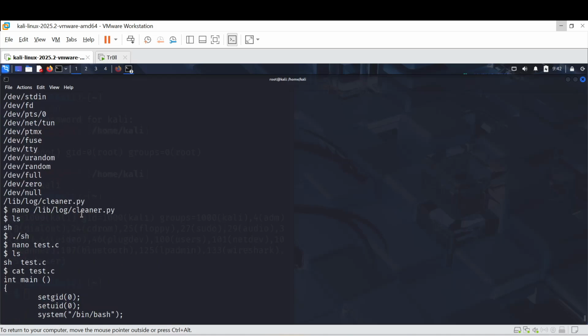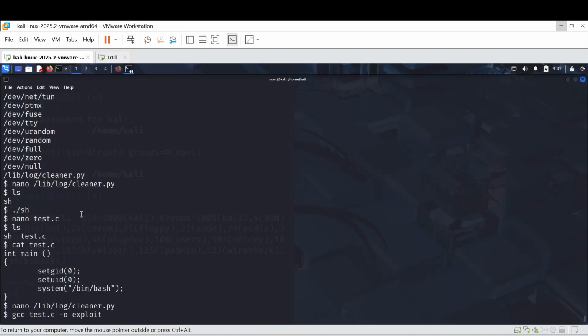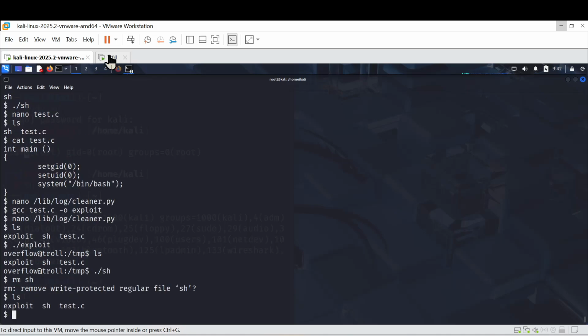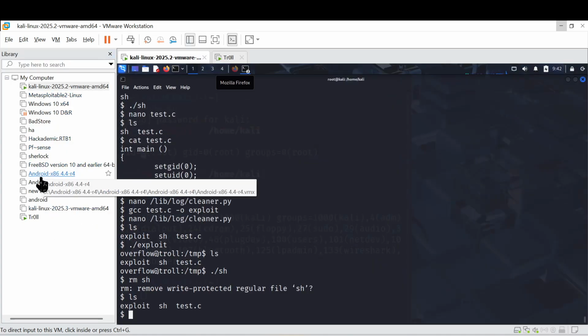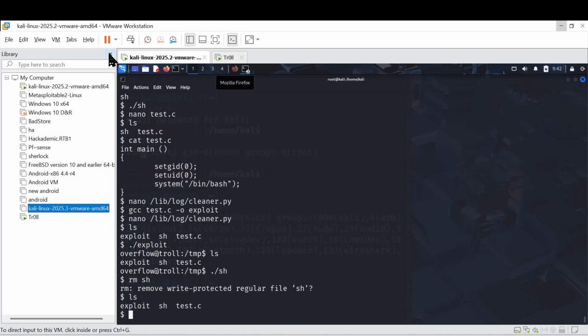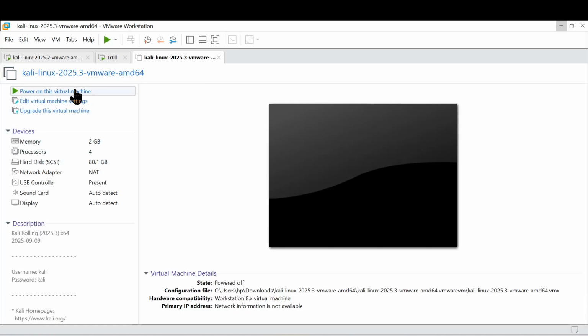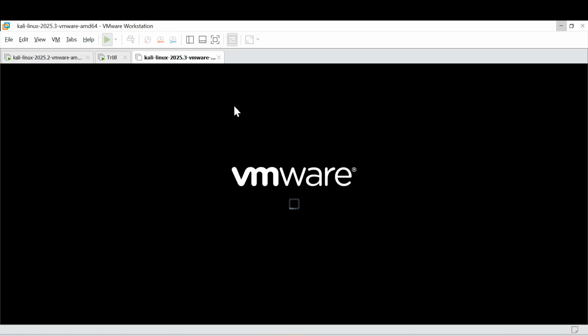Alright, might be my Kali is giving me some sort of error while connecting with this target machine. So let me open one more Kali. I'm having another Kali also, guys. Sometimes it happens that our machines get crashed.